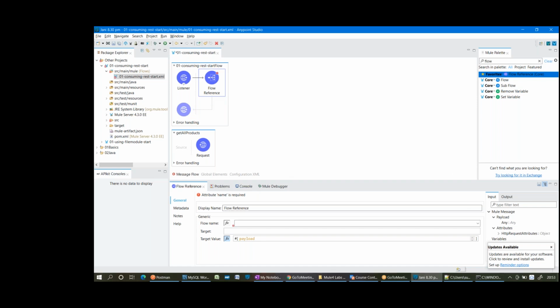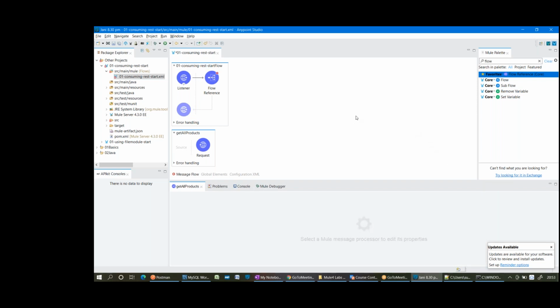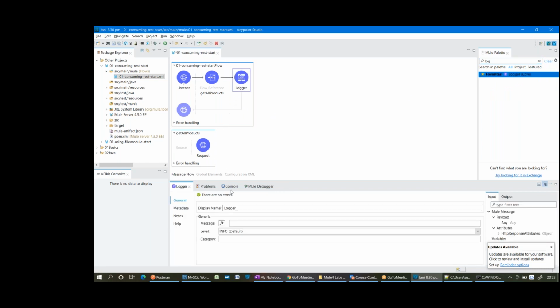So right now, if I click on the drop down, what are the things I can see? Get all products is the flow name, right? Always ensure that the flow reference name also displays which flow it is referencing. Now let me write a logger. Whatever payload I am having at the end of the flow, I want to display on the console level.